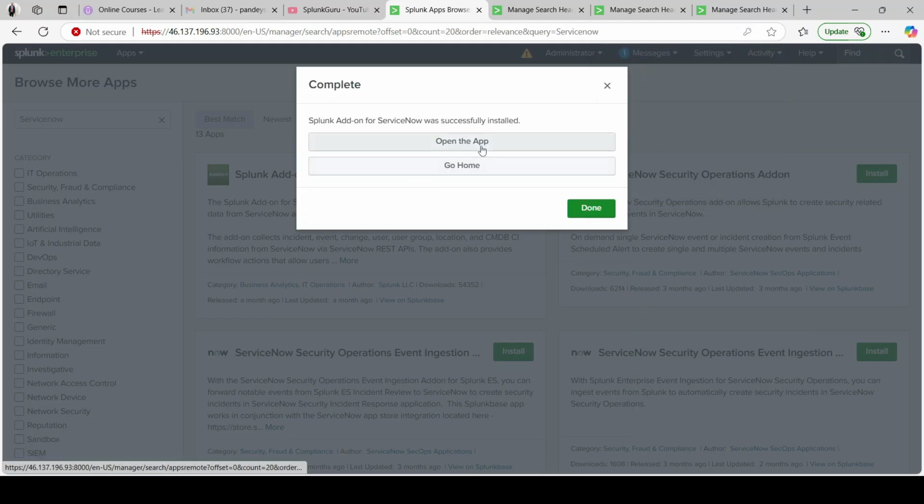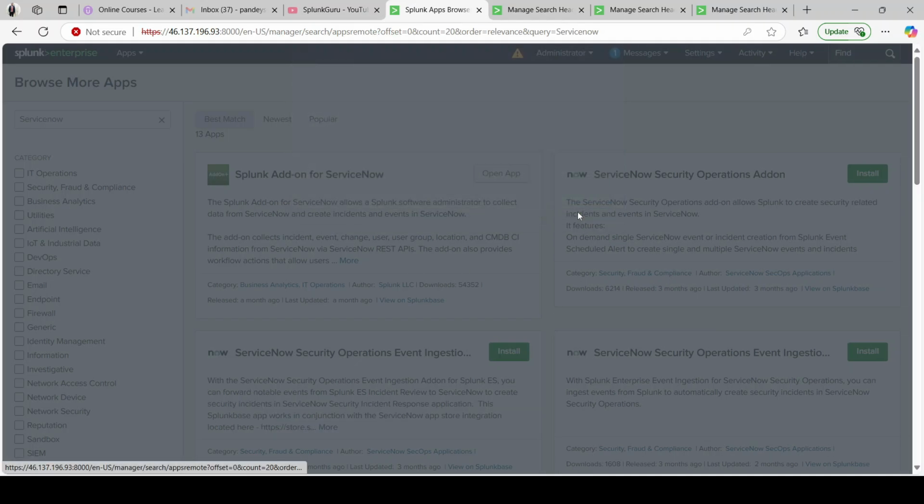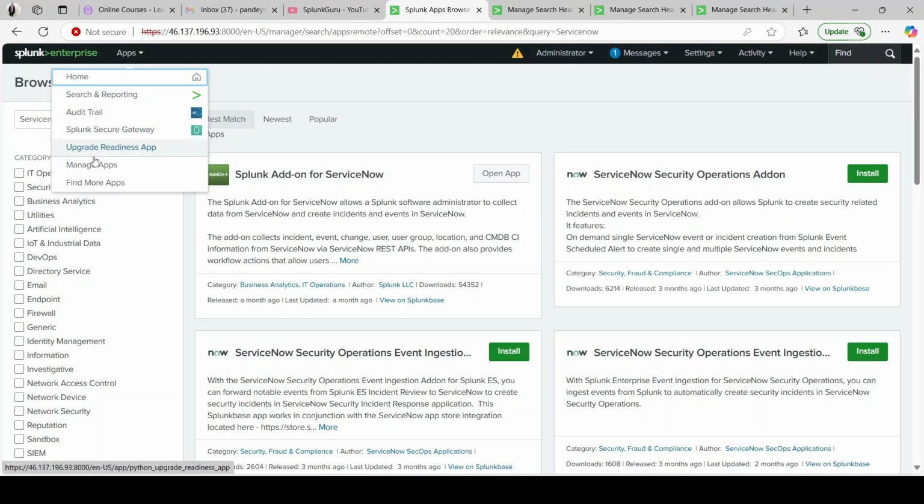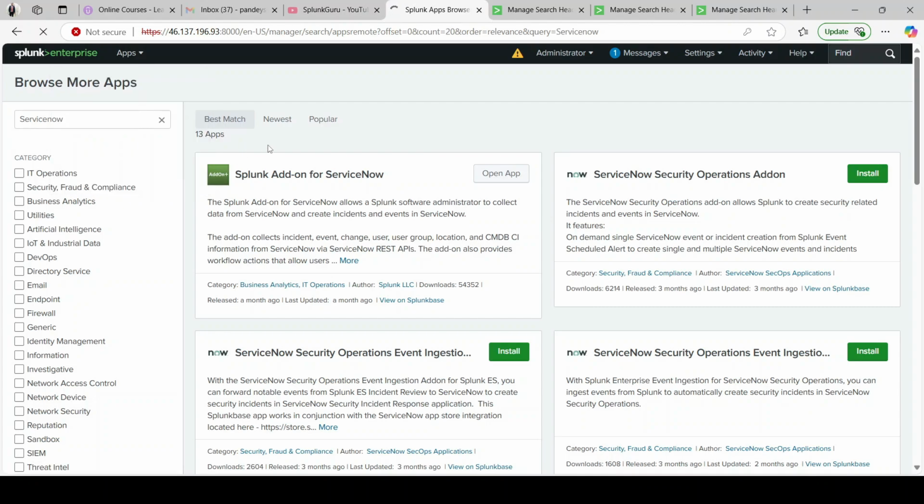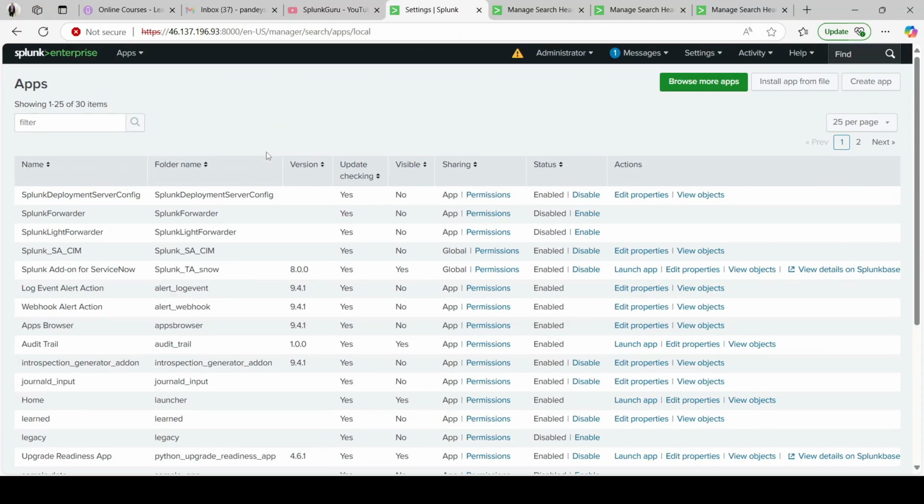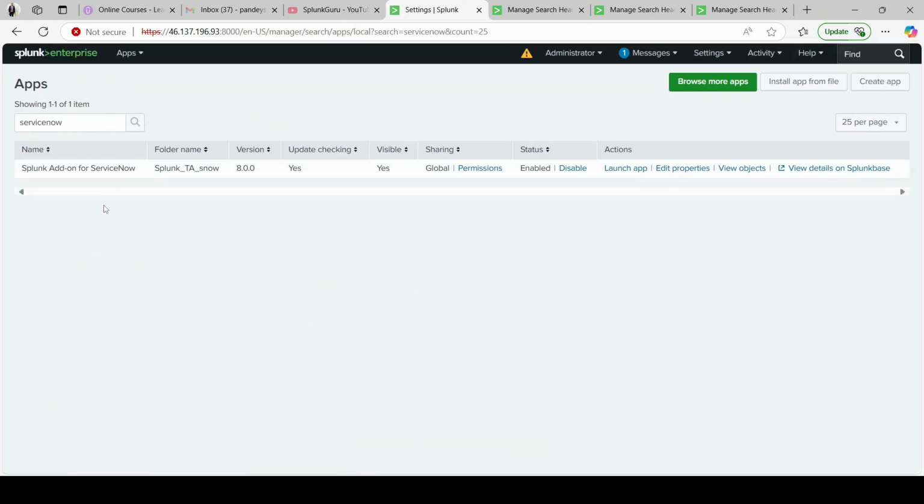Once you log in, the app will be downloaded here on the deployer and you can go to Manage Apps and you will be able to see it. That app has been downloaded here, right? So you can just look out for it, and it's been downloaded and installed here on your deployer instance.